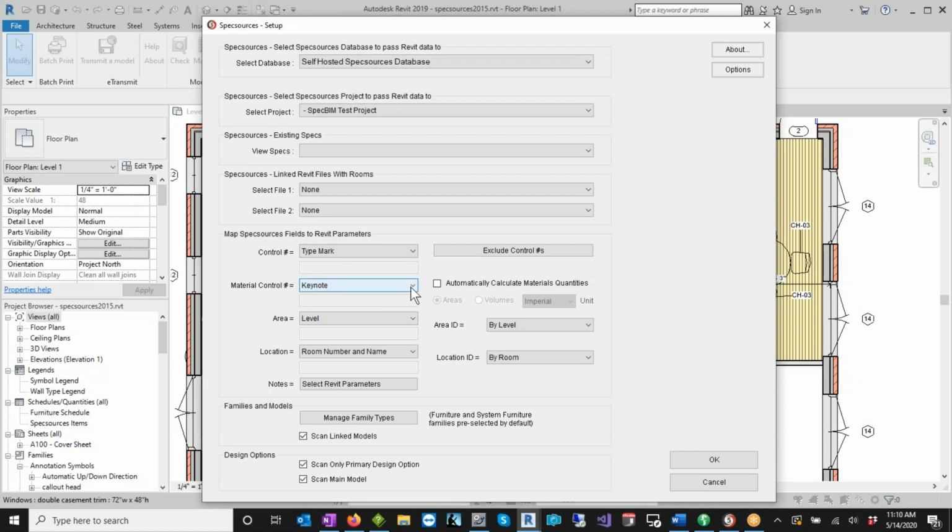Materials, those are typically pulled out of keynotes. I'm not going to go into materials on this demo, but you can pull those over and then calculate them based on the area or the volume of the space and bring those into Specsources also.